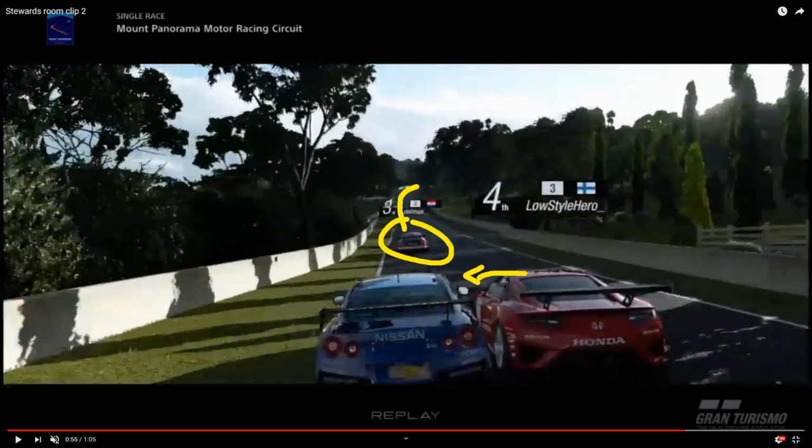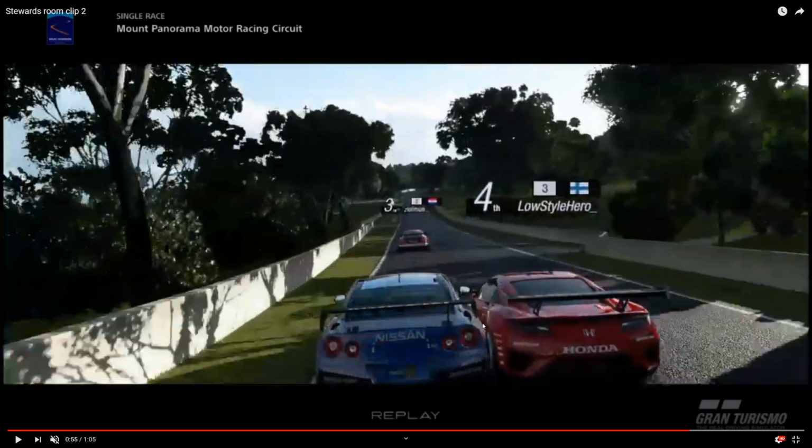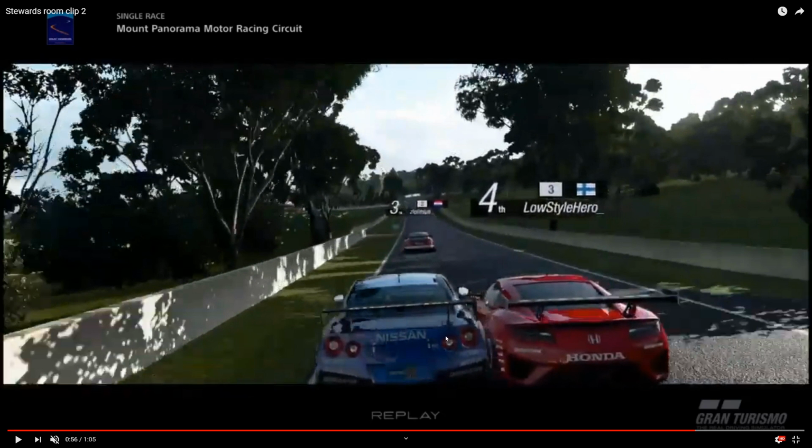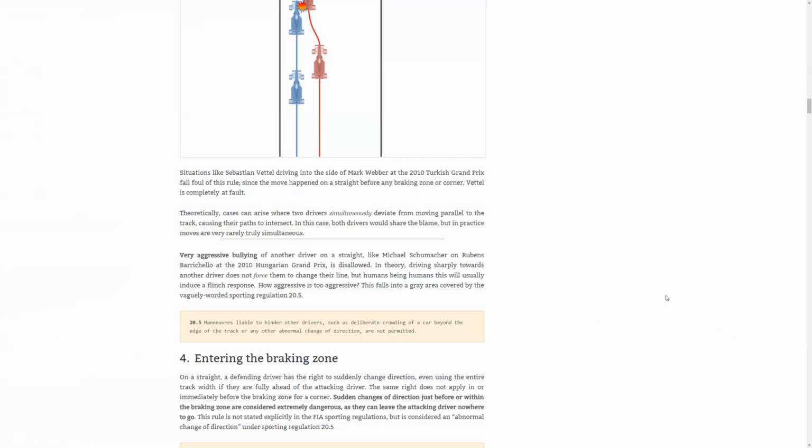He just almost does. So he is pretty much on the line of what is acceptable and what is not acceptable when it comes to what you can do on a straight. He does crowd him, but he leaves pretty much exactly one car width. The Nissan isn't crowded beyond the white line. It's just the Nissan's reaction. As you can see here, he jinks a bit to the left because he thinks the Honda is about to hit him. In fact, let's have a look at it.